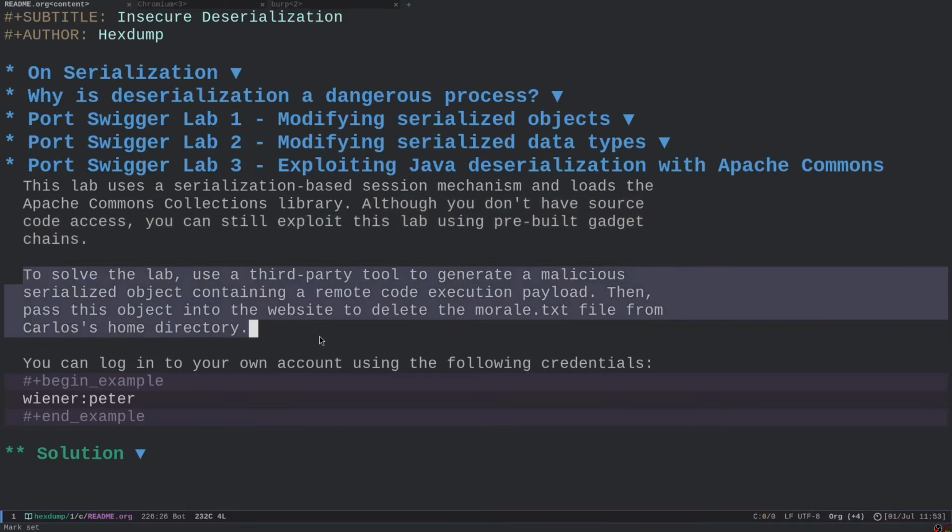gadget chains. To solve the lab, use a third-party tool to generate a malicious serialized object containing a remote code execution payload. Then pass this object into the website to delete the morale.txt file from Carlos' home directory. I mean, they really do not like Carlos, that is for sure.